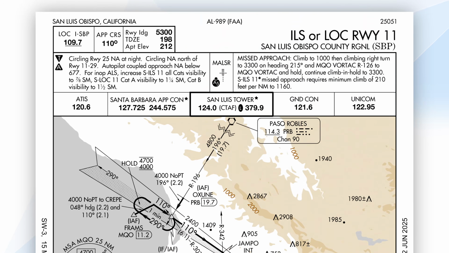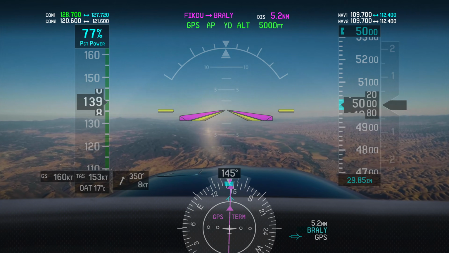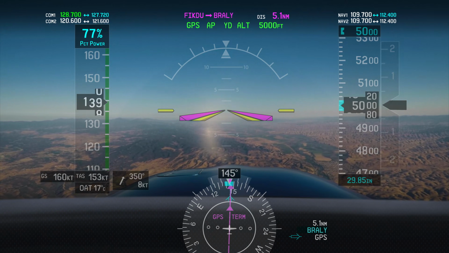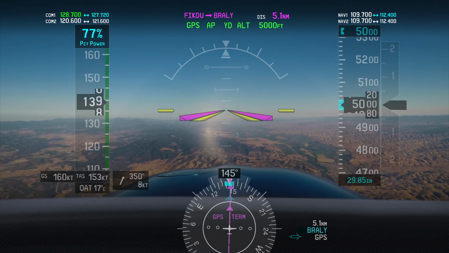If you take a look at the notes, it says that an autopilot coupled approach is not authorized below 677 feet MSL. Now my guess is that something could possibly interfere with either the glide slope or the localizer. And if your autopilot is coupled to it, it will try to keep that needle centered. And so if we get any localizer or glide slope scalloping or wobble, that could be a little violent.